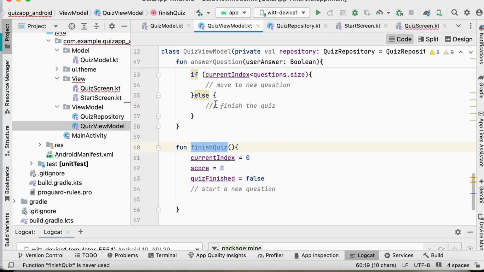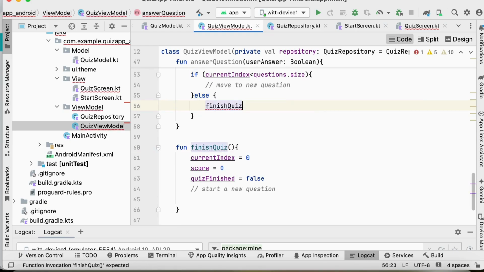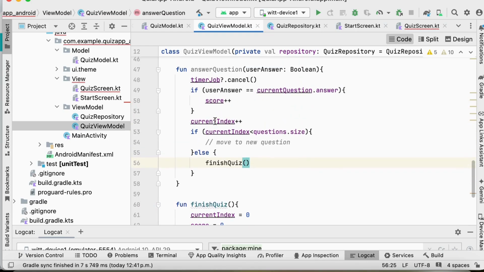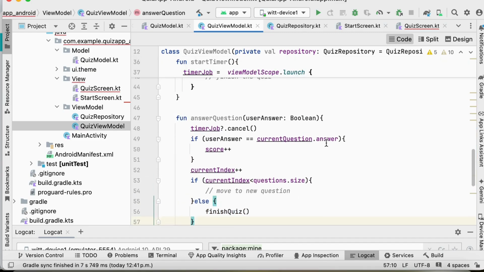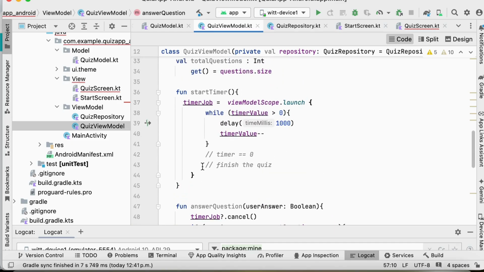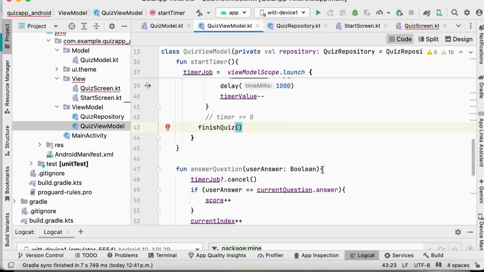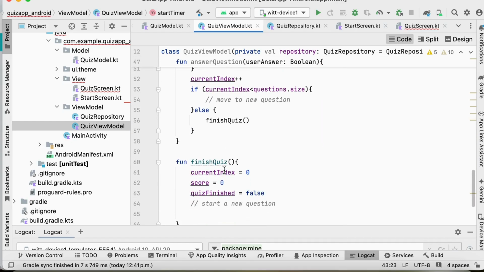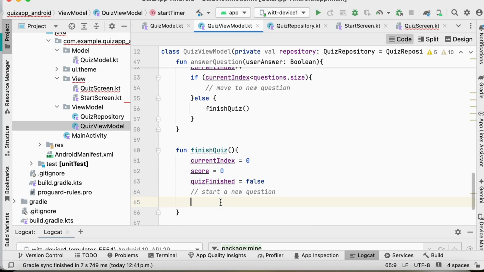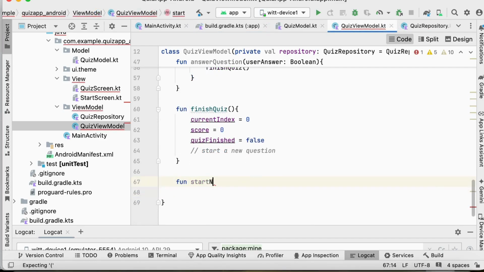So I will call the function here, which is when we reach the end of the quiz, when the user answers all the questions. And I will call the function here when the timer equals 0. Here we go. So we still have one more function, which is start new question. So let's go ahead and finish it right now.